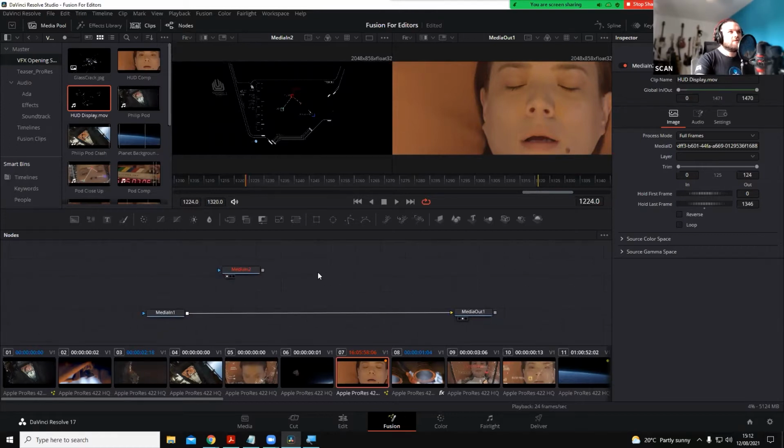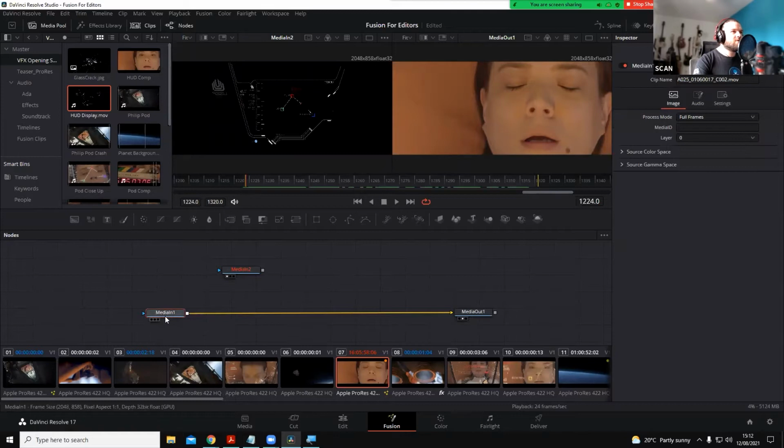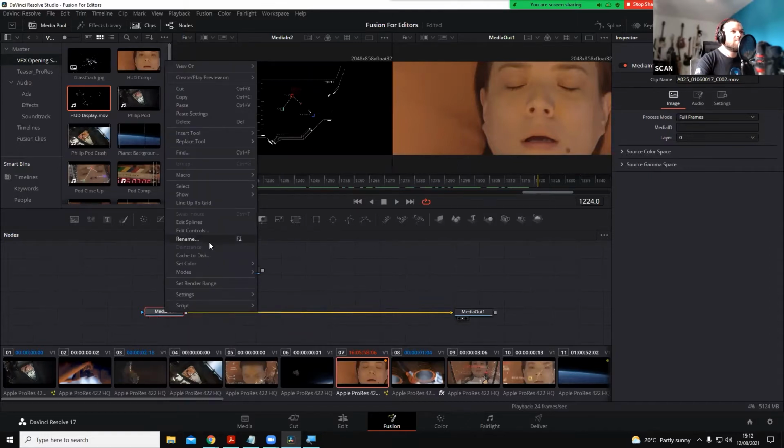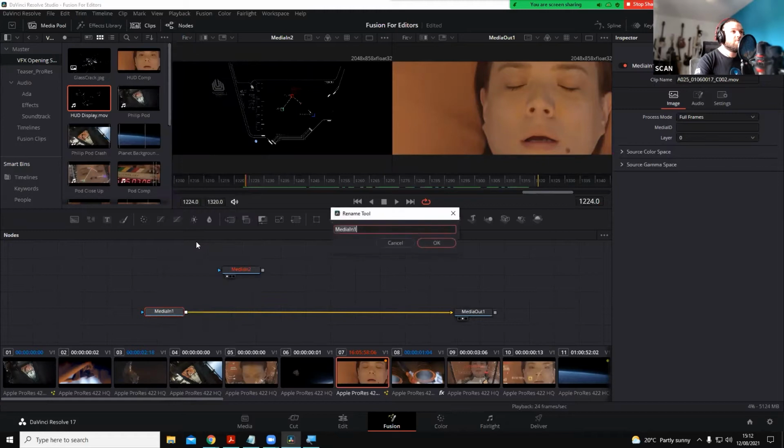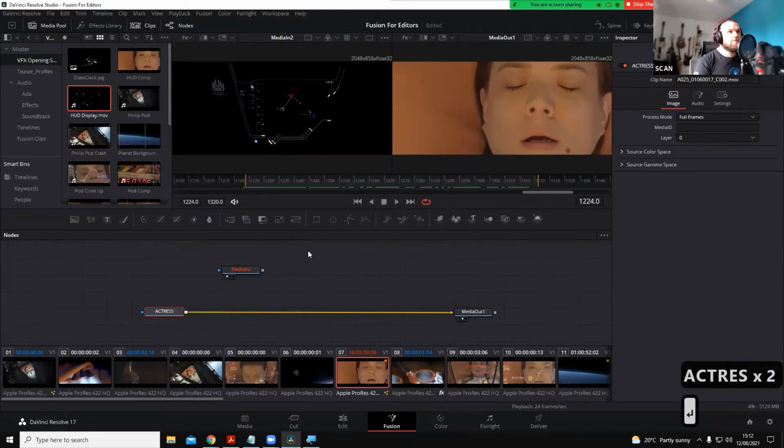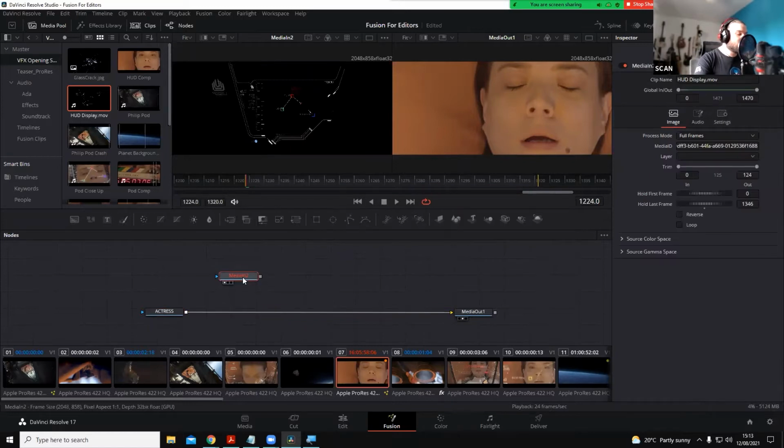Now, this isn't going to be a massive composition that we're doing, but it is always helpful to organize things. Labeling things, whether it's tracks, nodes, anything like that, just helps us keep track of everything. So I'm going to select my media in 1 node, and I'm going to hit F2, which is rename. You can also right click on the node and go to rename in there if you want. And I'm going to call this actress. There we go. I tend to do everything in capitals just so it's a little bit easier for me to read. But it's totally your choice.